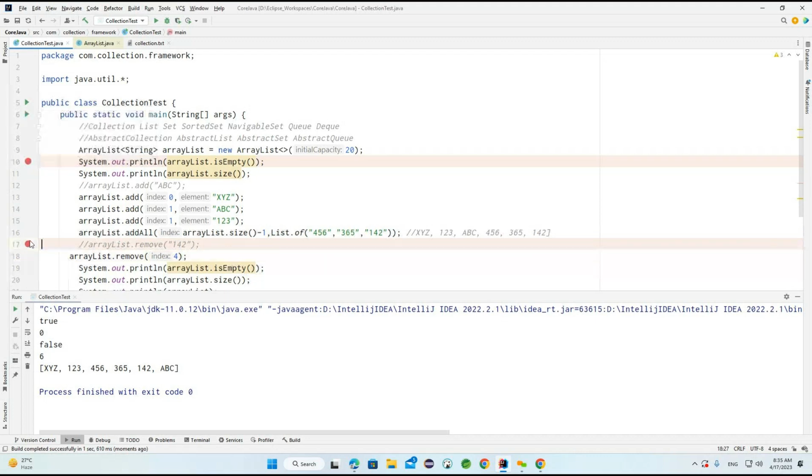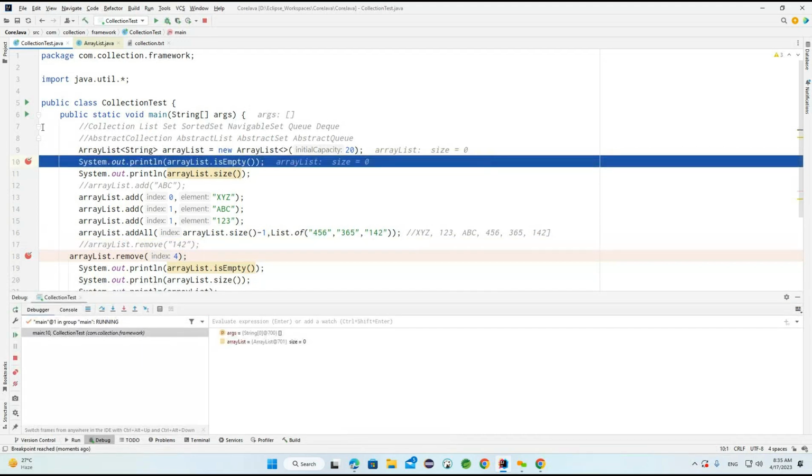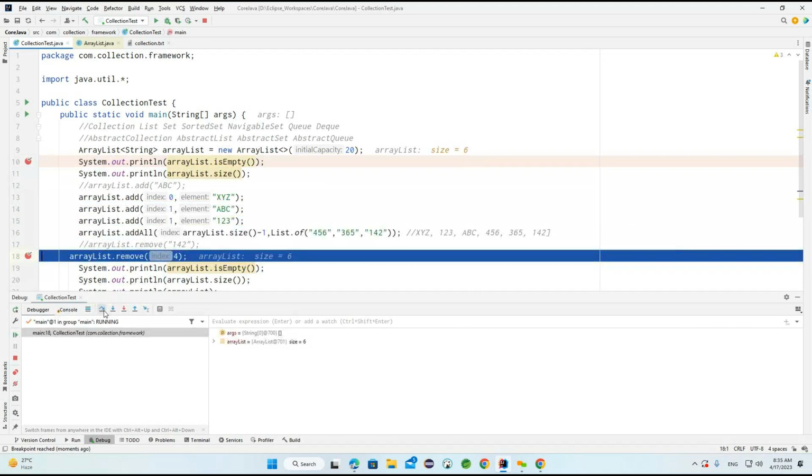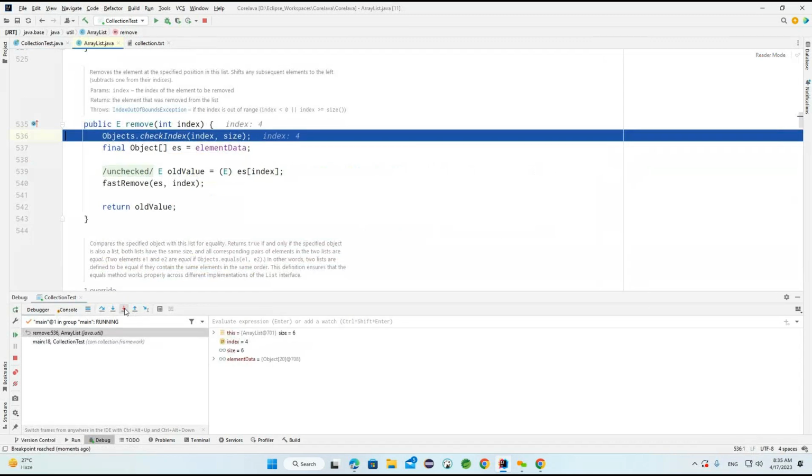This time also we'll debug this application so that we can easily understand the differences between the Collection remove method and the List interface remove method. You can see I'm calling the addAll method. Now finally I reach the remove method. Again here we are trying to check whether the given index is available within the size or not. Okay, this is what we need to understand.